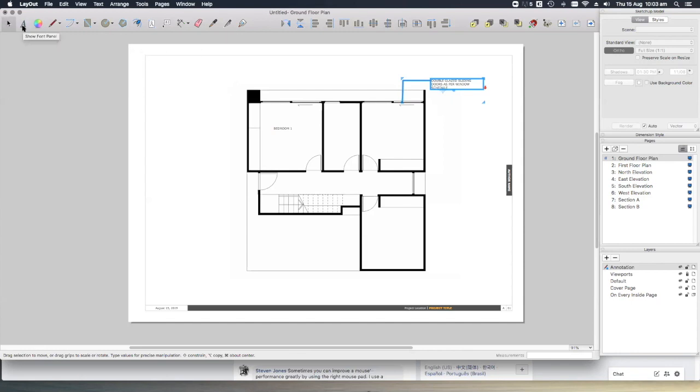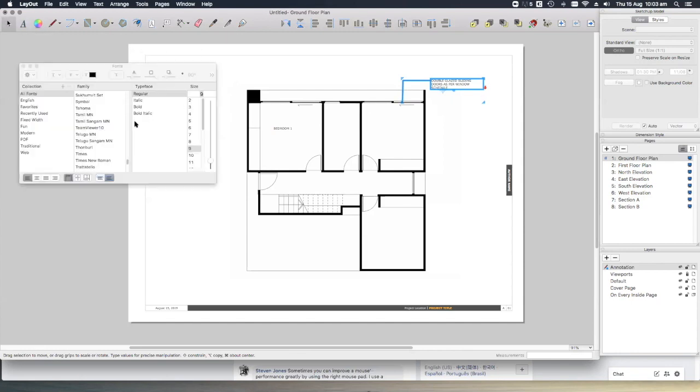We go over to this font icon. We can change the font that we want to use. And we can change the size, as you would with any other of these kind of programs.